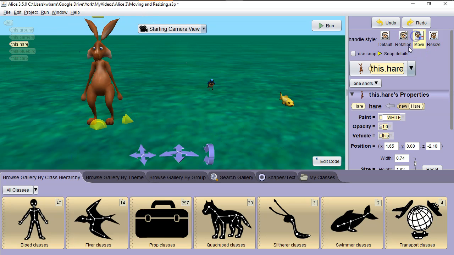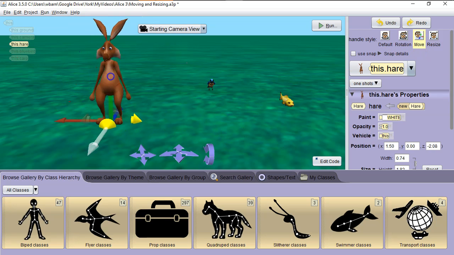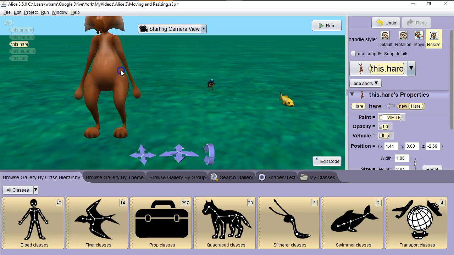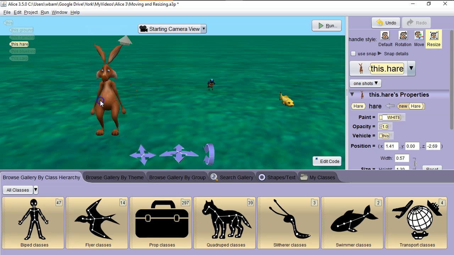Next, we can do move, which allows us to move it on different axes. And finally, we can go to resize. We'll select the hair again, and we can click and drag, and it resizes the hair. Now, sometimes these click and drag functions don't work, or sometimes we want a higher level of precision. So in that case, there's some other options.